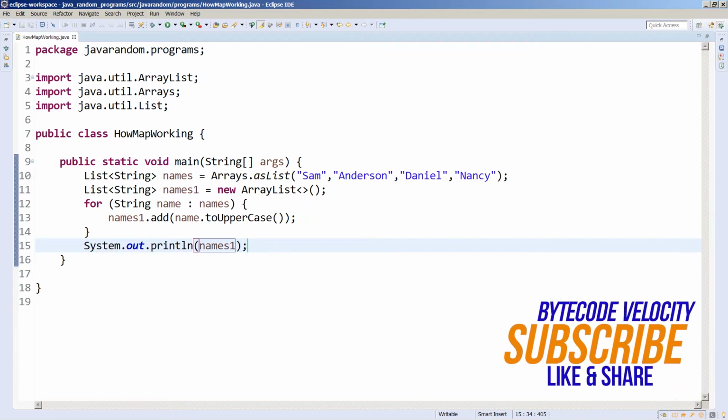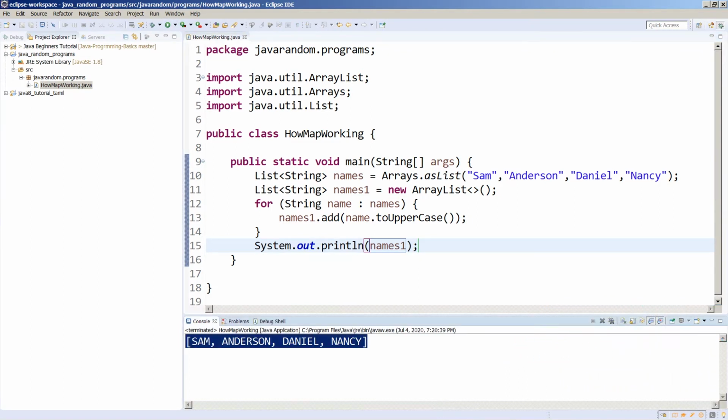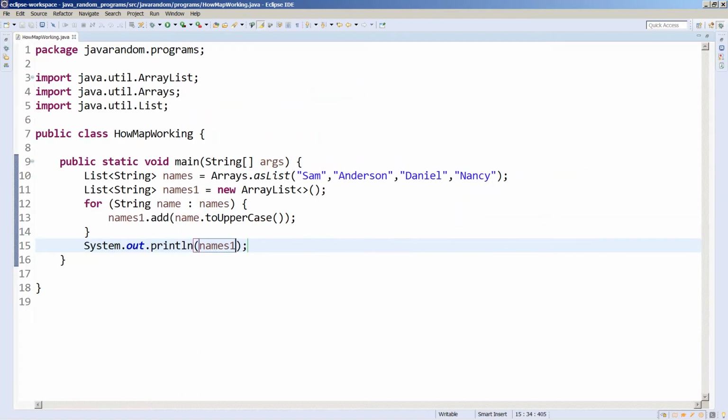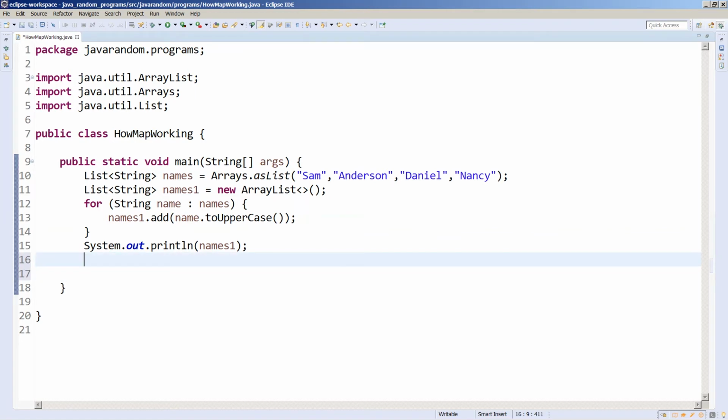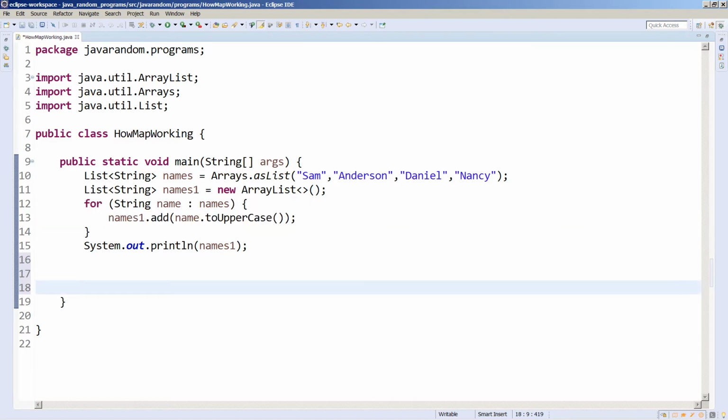Okay, let's run it and see. Okay, Sam, Anderson, Daniel and Nancy. So that's pretty good, there's nothing wrong with it. We are trying to achieve the same thing in Java 8, especially the map method, and how it is going to work. For your information, this is the external explicit iteration which we are doing manually. Okay, let's see how Java handles that.